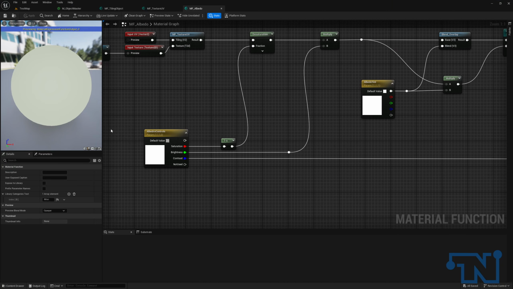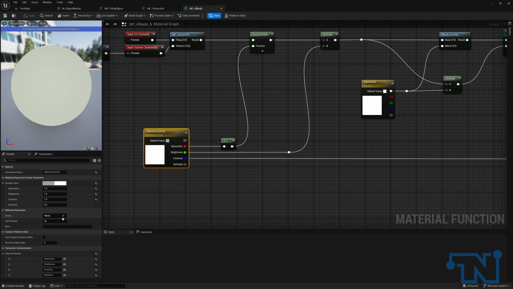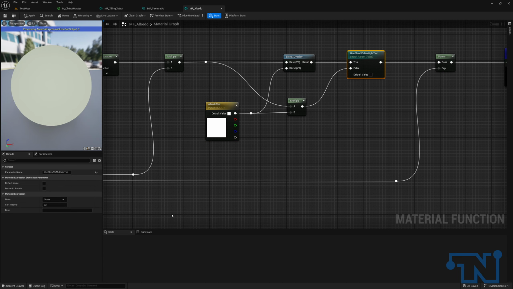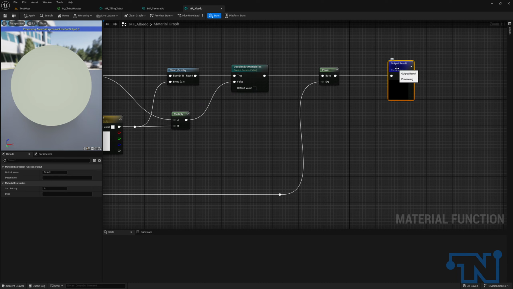All right, so before we leave this function, what we're going to do is categorize everything. It's going to be 0, 1, albedo. So it'll show up in the category for albedo. Let's do the same for our tint here. All right, everything looks good. And don't forget, we also need to do this for our switch node as well. And then finally, I'm going to rename our result as base color. All right, I'm going to save it real quick.